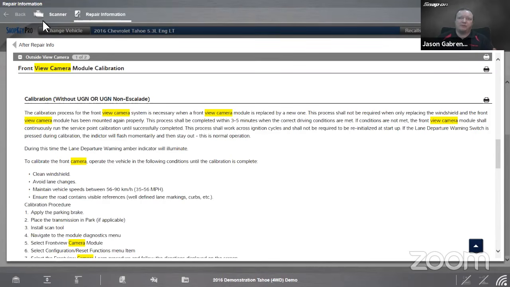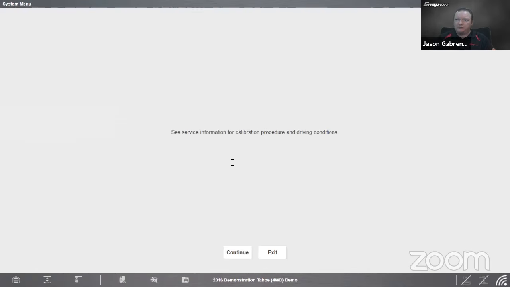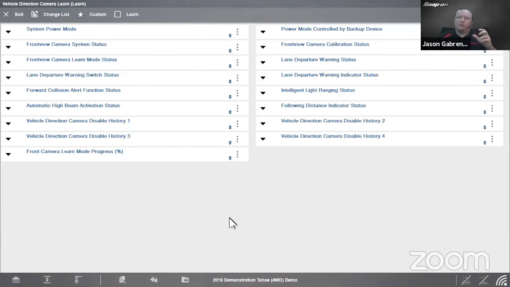Now I can go back to my scanner. So we go right up to the top, go to scanner again, and then we can go right back into that functional test. See service information, already did that. And then it brings us up to our functional reset. A nice Snap-on exclusive that some people might not even think about is that we have data on the screen when we're doing a functional test. So we can actually see changes in real time as we're making these changes. All I have to do is go up to the top. In this case, I would hit learn, and then I would drive the vehicle on the road under the conditions that were in my service information.